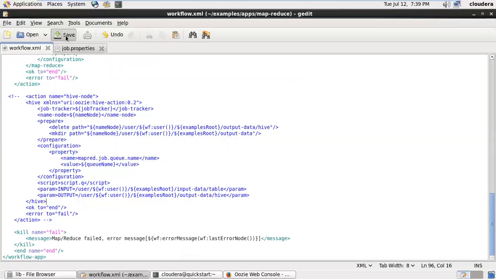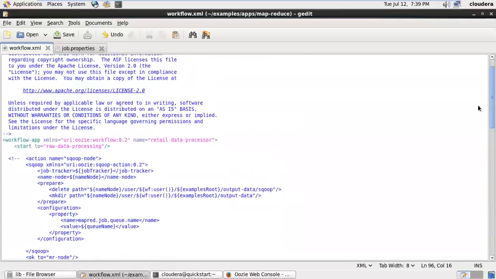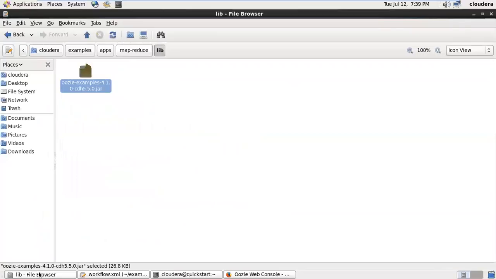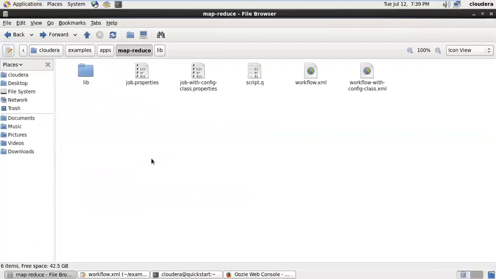So this is my workflow.xml file. I have prepared the workflow.xml file, the job.properties file, and the lib folder with the jar. Out of these things, the job.properties file needs to be available on my local disk, and the remaining entire directory structure should be available on HDFS. So let me upload this to HDFS.